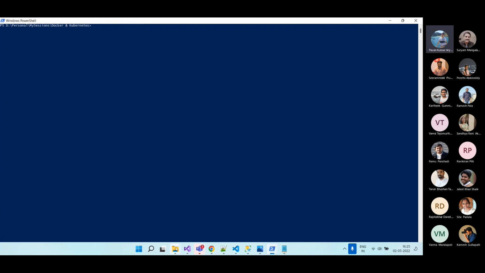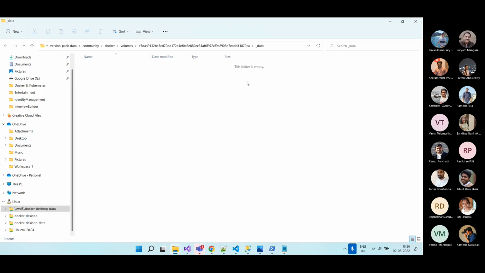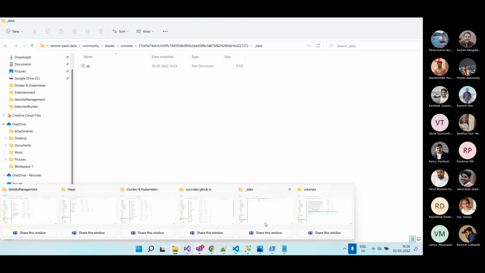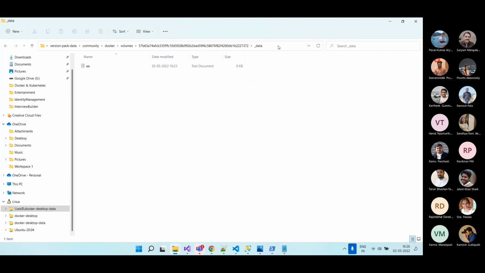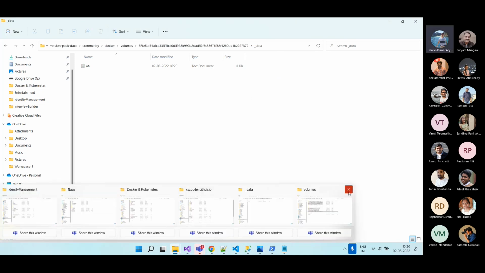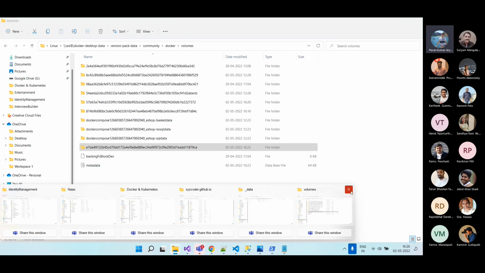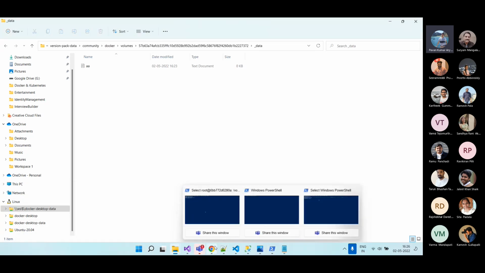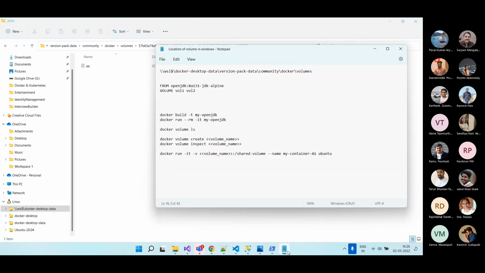So obviously this particular volume gets deleted. It is not actually deleted. Sometimes we are supposed to manually clean these volumes. So docker prune volumes, that is the command. So if we wanted to attach any of these volumes, for example, this is the volume which I gave, right?